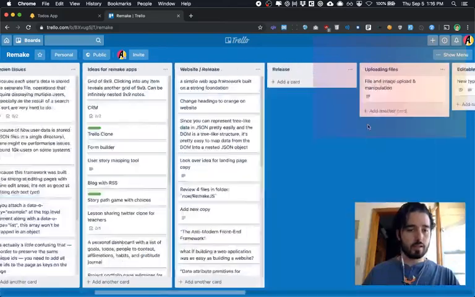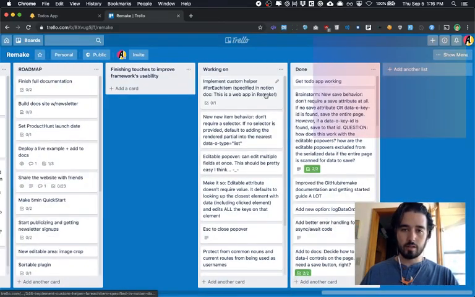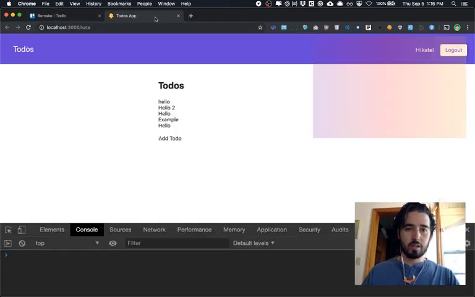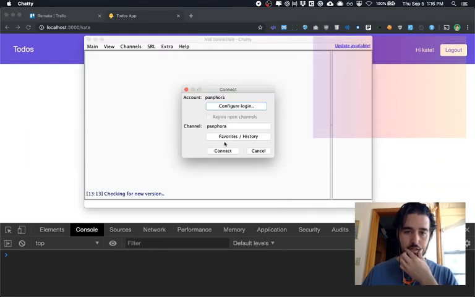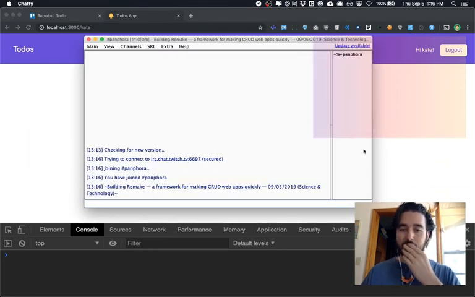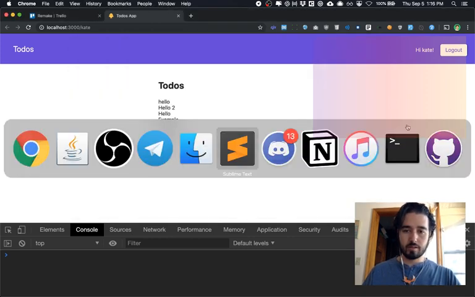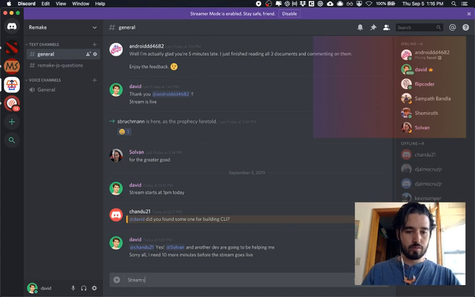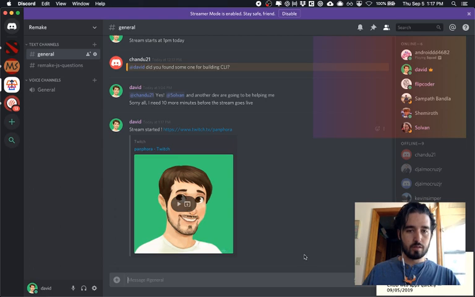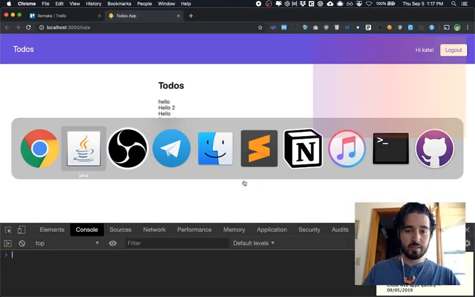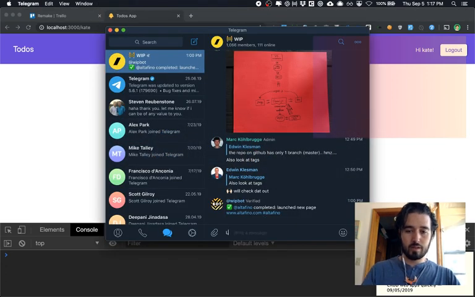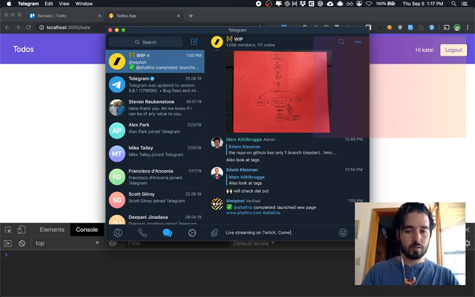Okay, so the thing to look at is going to be these working on areas right here. So I'm going to go into the app. Okay, cool. So I'm gonna close this for now, and oh yeah, I'll post here too. Live streaming on Twitch. Come hang out.